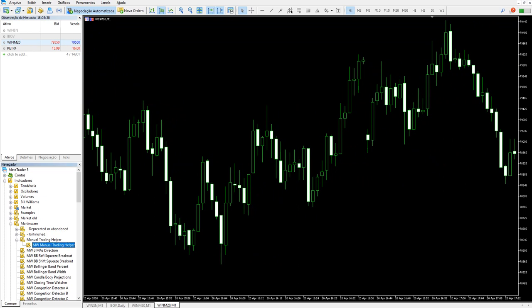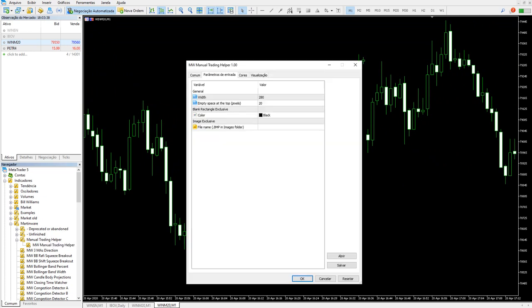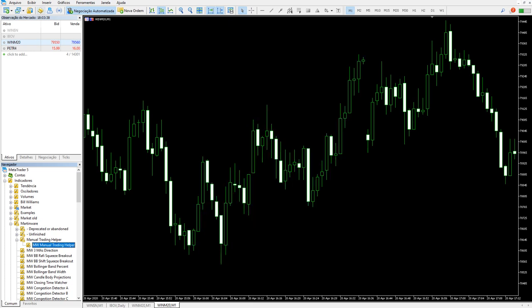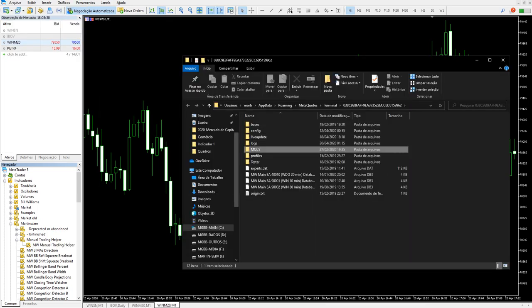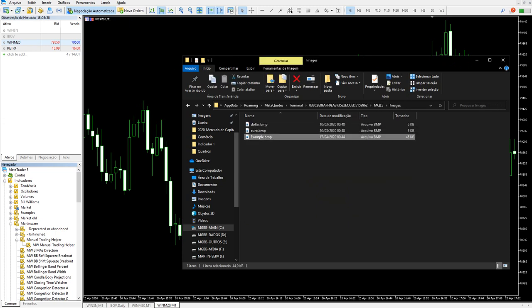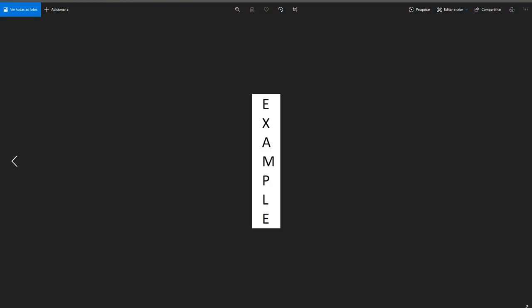The second use is to show an image. The idea here is that first you are going to select which width you are going to use. I'll be using here 98 pixels, they're smaller. And then here we have to put the file name of the image we want to use. It must be a bitmap image, and you have to go here in the base folder, MQL5 images. Here we have our example image. This is just an example, nothing, no big deal.